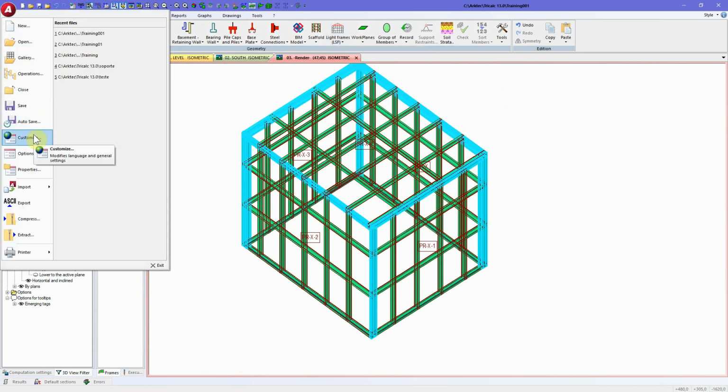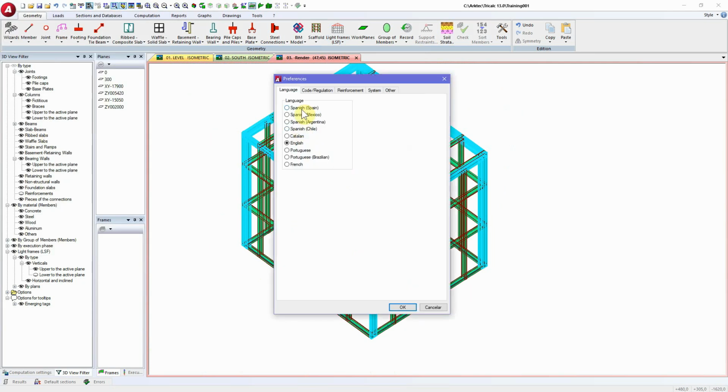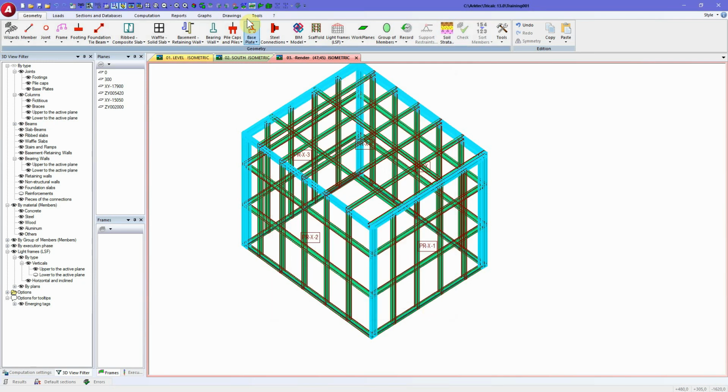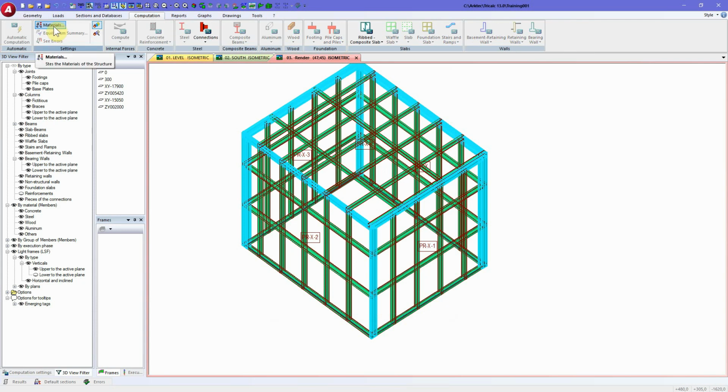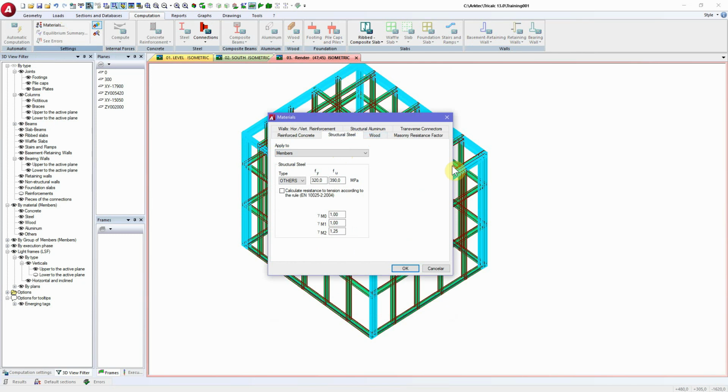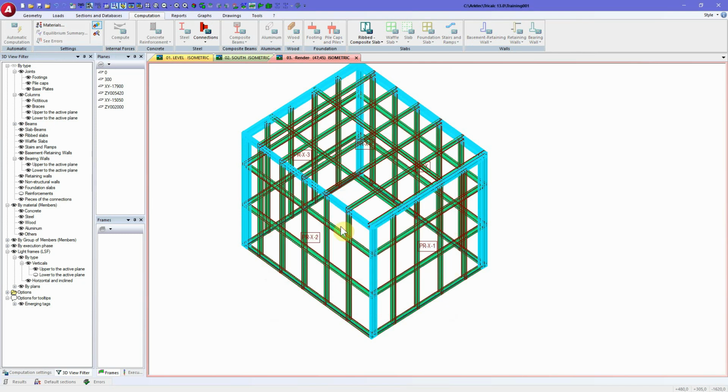Here in the customize menu, you can select your work language. Also, you can select the structural code that you are going to use. Also, here at the computation, you have the materials that you are using for the structure. If you are using concrete, structural steel, wood, or other kinds of materials in other elements in the same model, you can define every one of those materials.